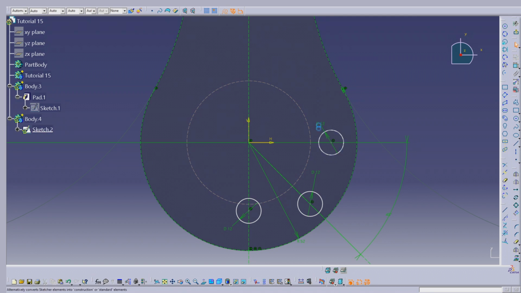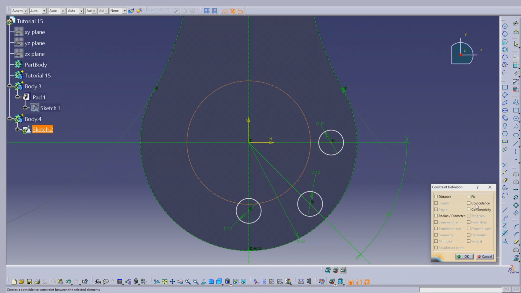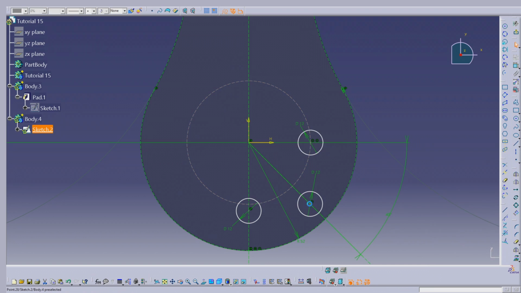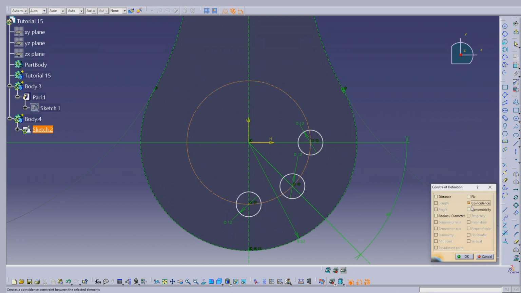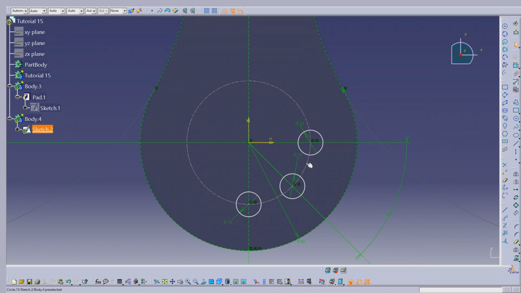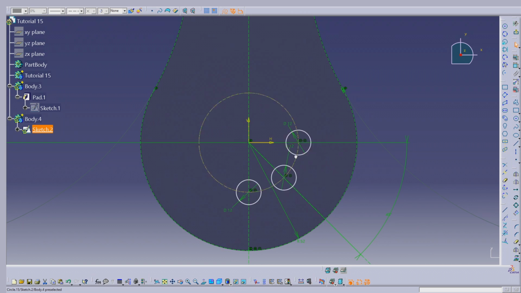We're gonna select it pointed, and select by holding Control the middle of the circle, the point itself, and the circle. We're gonna click this and click coincidence. We're gonna do the same with all 3 circles. As you can see, when we are moving the guidance circle, all the circles are moved also.